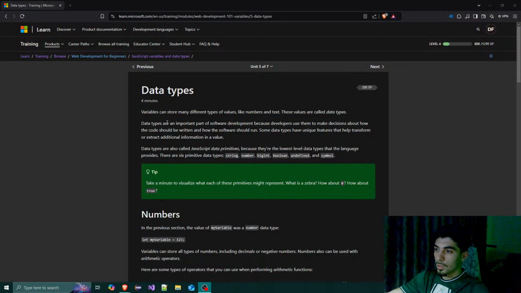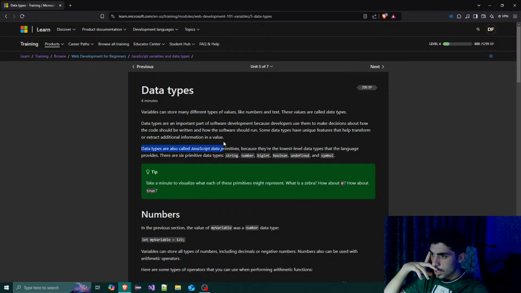Data types are an important part of software development because software uses them to make decisions about how code should be written and how the software should run. Some data types have unique features that help transform or extract additional information in a value. Data types are also called JavaScript data primitives because they're the lowest level data types that the language provides. There are 6 primitive data types: string, number, bigint, boolean, undefined, and symbol.